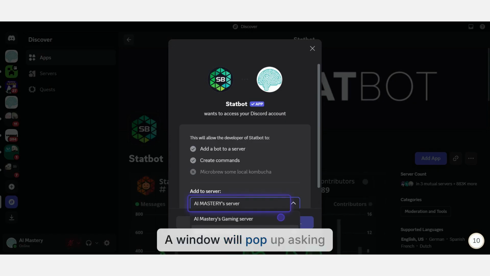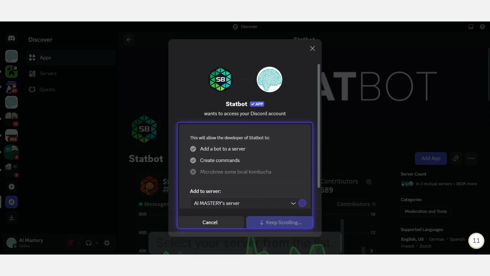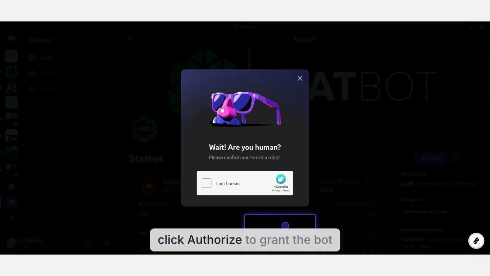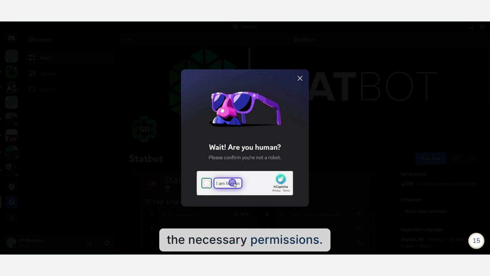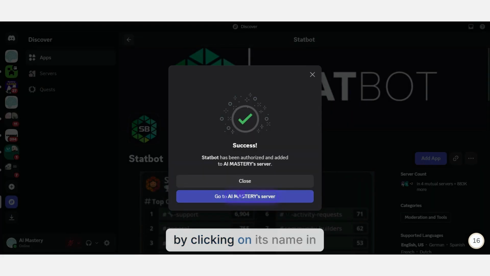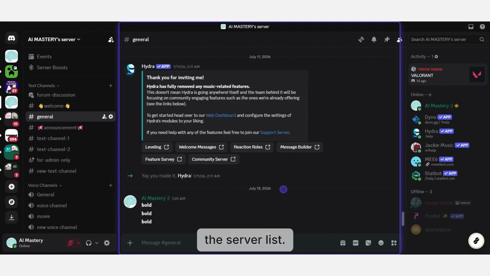A window will pop up asking you to choose a server. Select your server from the list. Click Continue to proceed. Finally, click Authorize to grant the bot the necessary permissions. Once authorized, return to your server by clicking on its name in the server list.